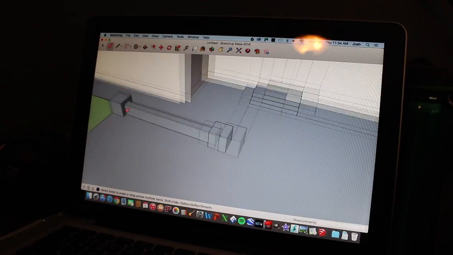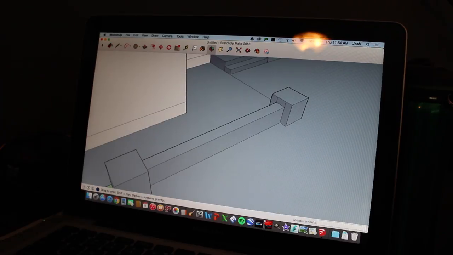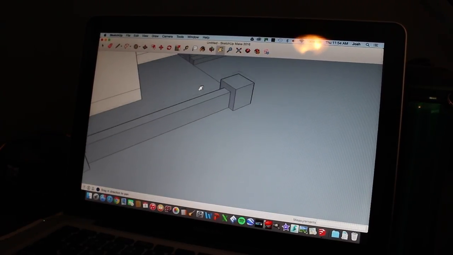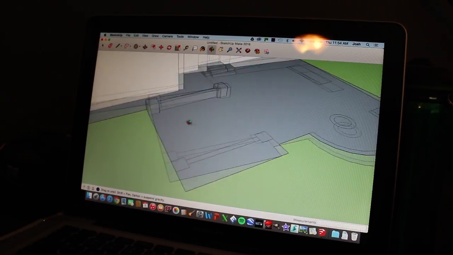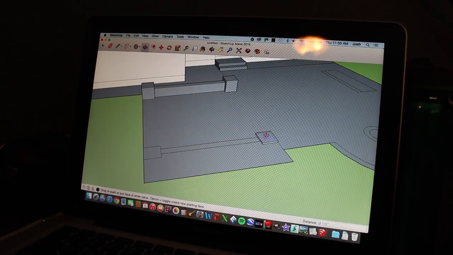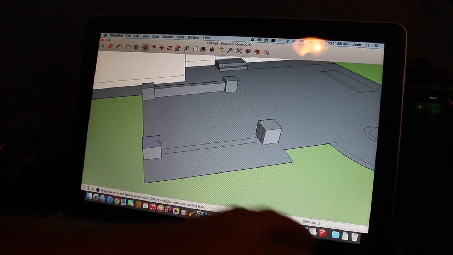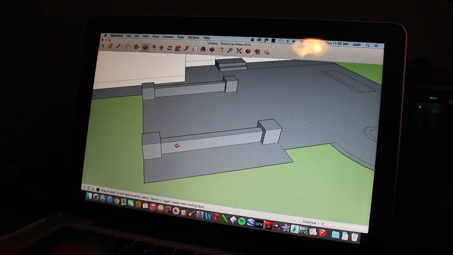As I go, I like to delete things like this just because they bug me. Swing around here, do the same. Now we're going to come back to our next sitting wall. We're going to do the same exact thing. So go to push pull, 2 feet. We're going to go to 2 feet. Then we're going to do our 18 inches.